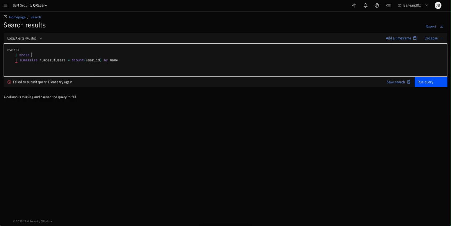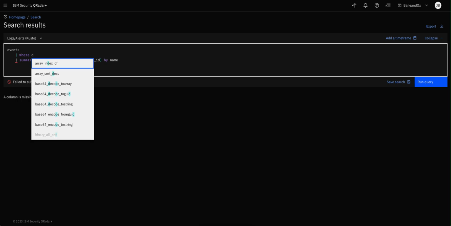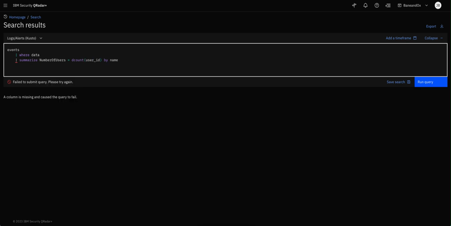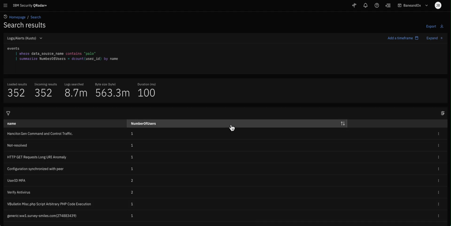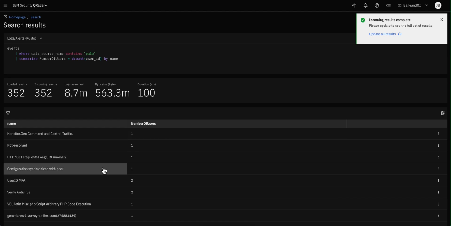And what is it that we want to filter? Well, the column for the log source is called data, I believe it was data source name. And then we are going to put contains. Again, it's case insensitive. I'm going to put Palo. Right. So let's run that query that is going to filter all those. And here we have those.